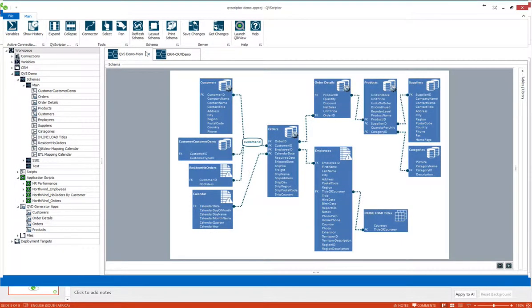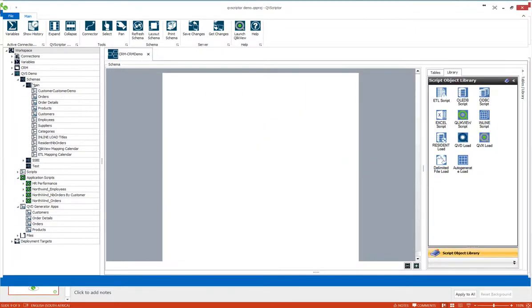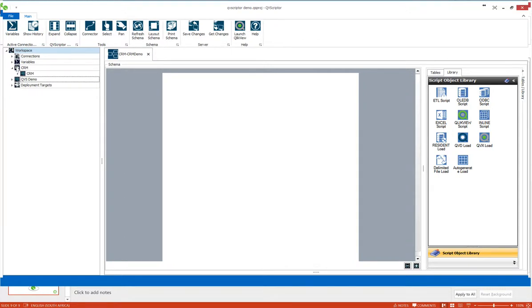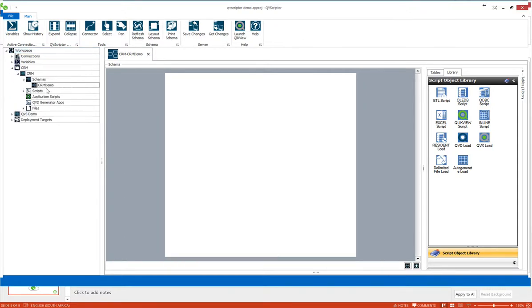So what we'll do is, we have created a new folder, calling it CRM, and then we have created the CRM demo schema. You can see there are no scripts and there are no files yet within the schema.